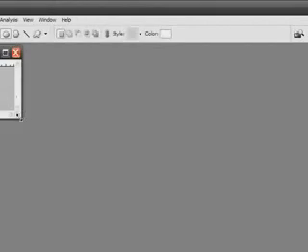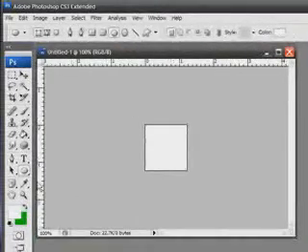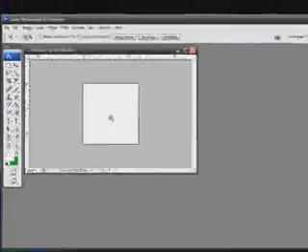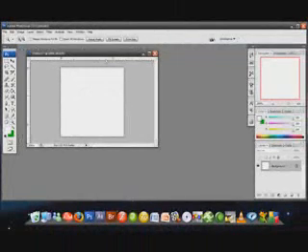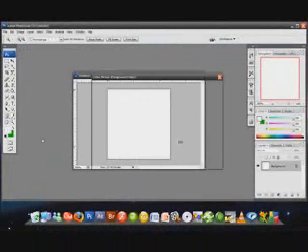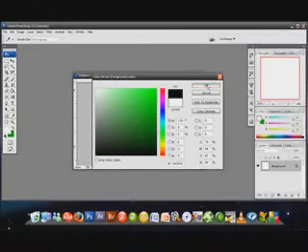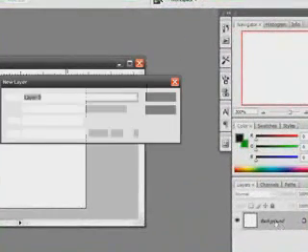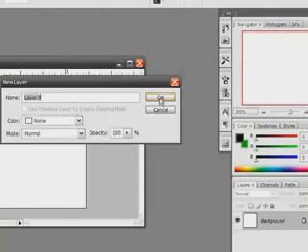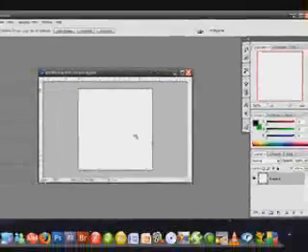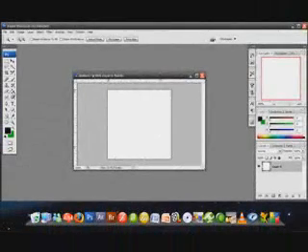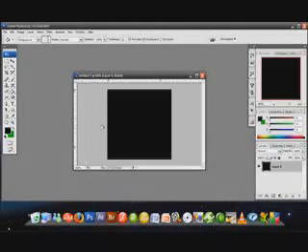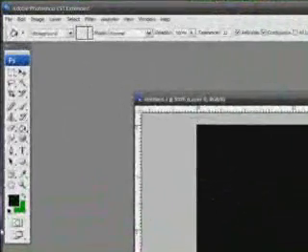Now you want to set the background to a certain color. So let me zoom in real quick, just to make it easier to work with. Alright, so I'm going to set my background to black. Also, you want to double click on the background layer, just so you can make it a normal type of layer. Then press OK. After you have done that, you want to choose the paint bucket tool and just make the background a certain color.